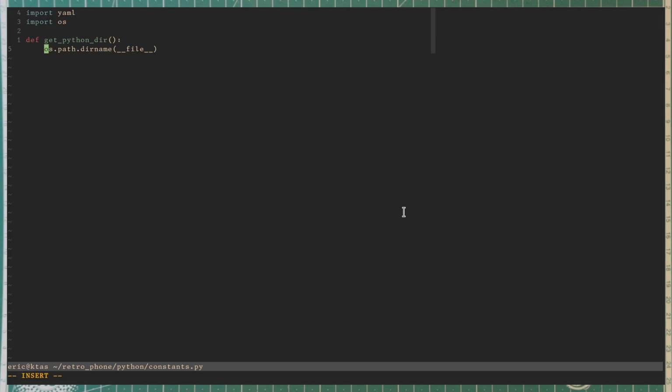So I can store this in python_directory equals, and then of course I want to return that. But I also need to get the project root directory, because that's where the file is. So I'm going to make a function to do that. Like so.